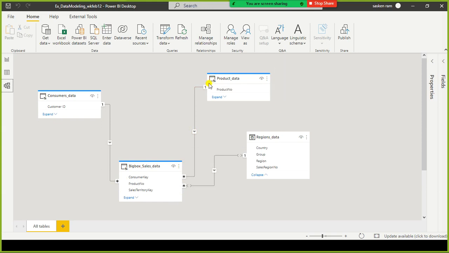That means there is a one-to-many relationship between these two tables. Here one means each product is appearing multiple times in the sales data table. Obviously, because many customers would have purchased each product. So each product has been sold in many orders or many times. You can find multiple transactions for each product.